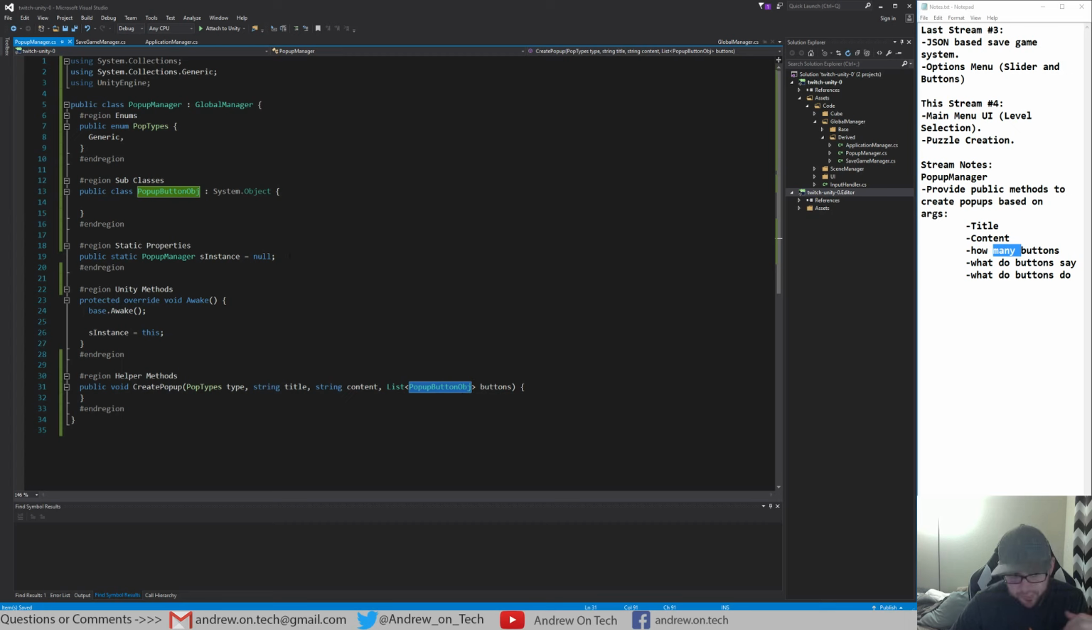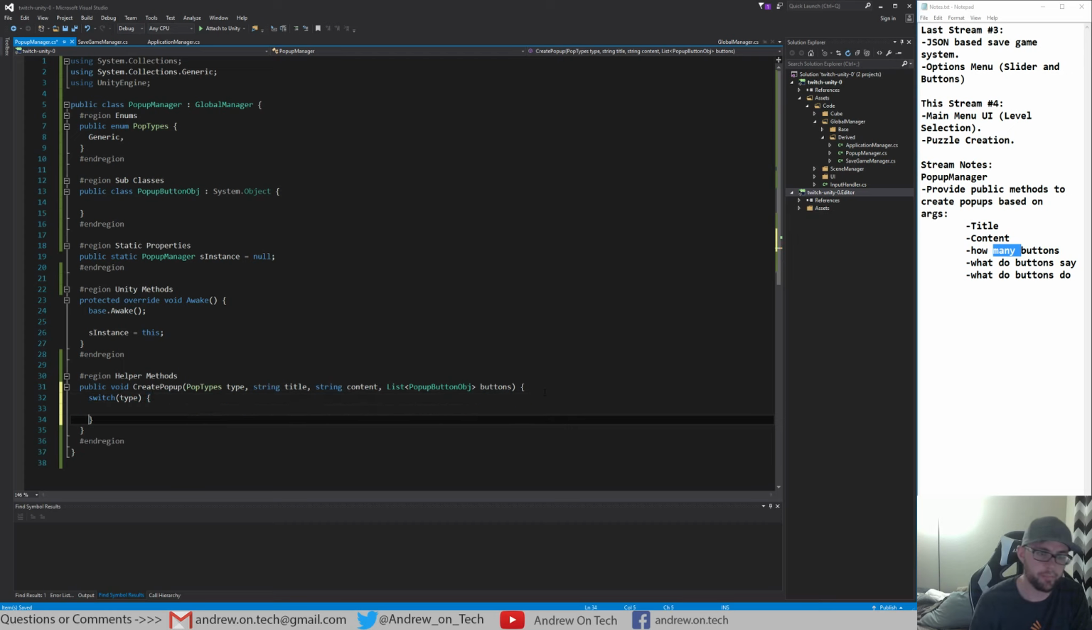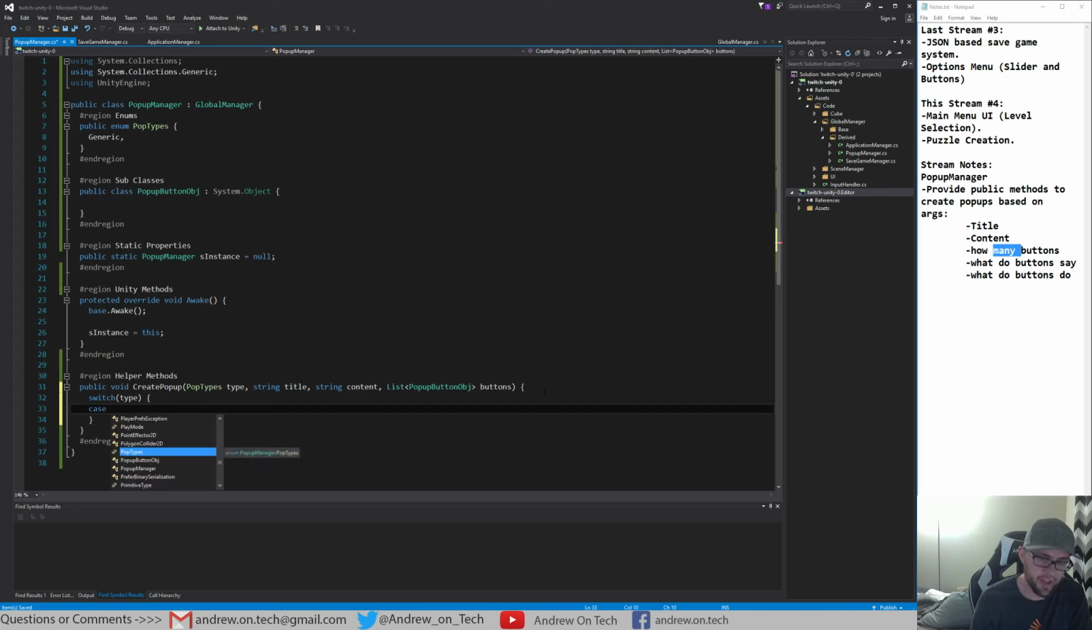Now, granted, that's not going to work very well for our generic pop-up type since that's limited to 2 buttons. So that's something we should definitely think about. Let's go ahead and throw in a check for that real quick. So what we're going to do is set up a switch. We're going to switch off the type that you wanted to create. Again, for now, there's only one type, which is generic.